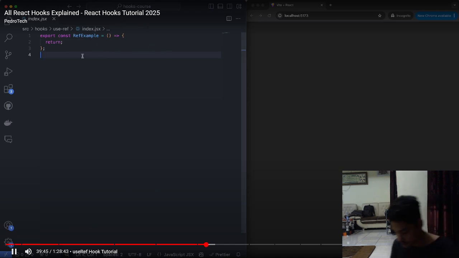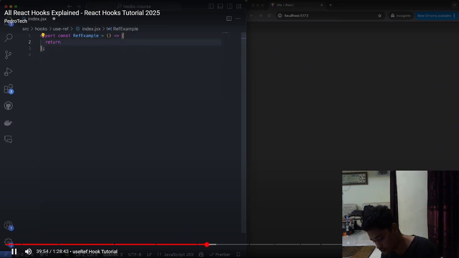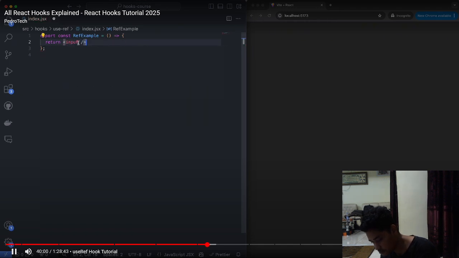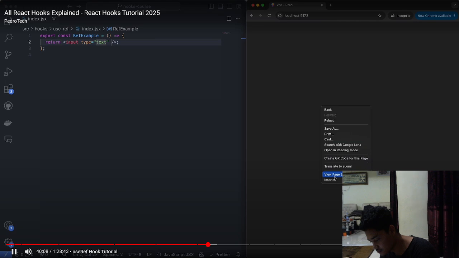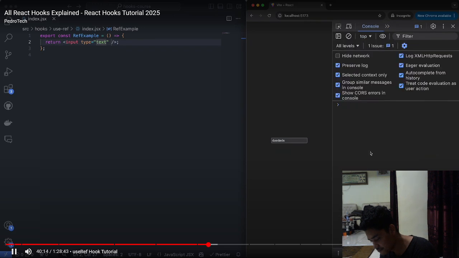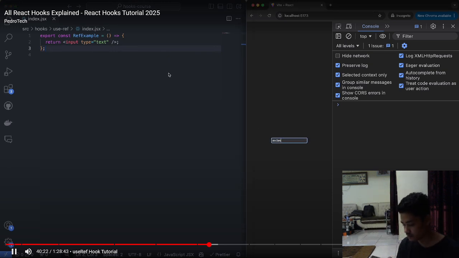So let's start with the first example, which is accessing DOM elements directly, because that one is one of the coolest ones. So the first thing is, if you have an input, we'll return here just an input with a type of text. So type text. We should see that input over here, right? Now, if I want to get the current value of this input without using the useState hook, because if you are familiar with states and inputs, you should know that you can indeed keep track of whatever is typed on an input by just changing a state to whatever the value of the input is.